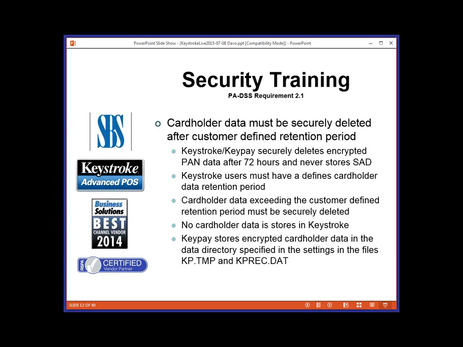Any cardholder data needs to be securely deleted after a customer-defined retention period. So your customers need to have a defined retention period for data. With KeyPay, it saves it for 72 hours and then gets rid of it. No configuration, no settings. So it will delete that after 72 hours. And if you do keep data longer than your customer-defined retention period, you must delete it.